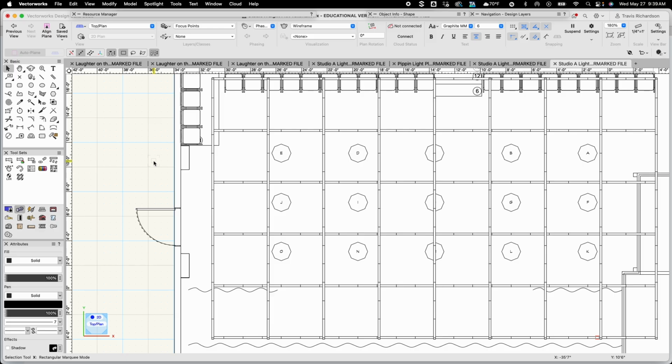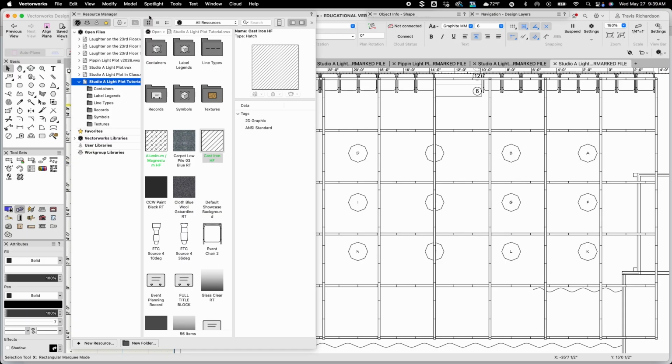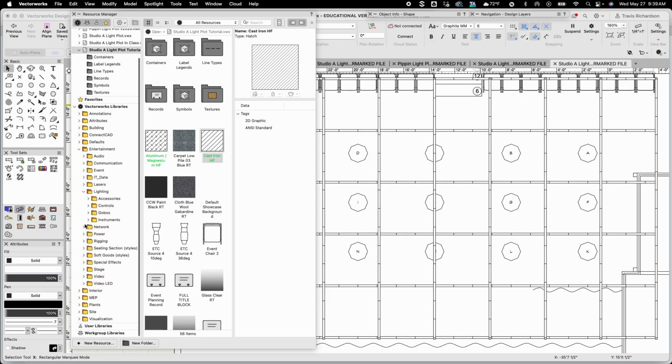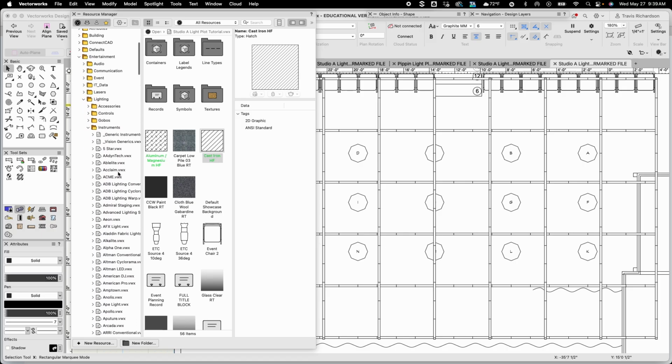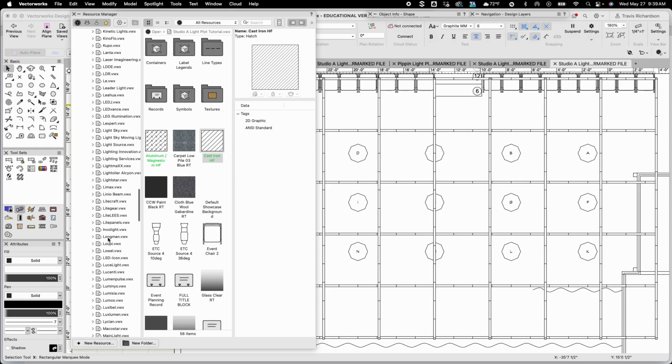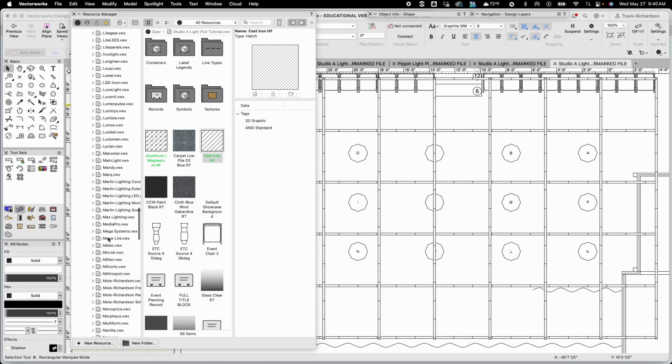Okay, from here I'm ready to start placing my lights, and so I need to select the symbol for the fixture that I want to use. So I'm going to come up to my resource manager, and down here we have the section called Vectorworks Libraries. I'm just going to click this little caret to open that. And I'm going to come down and open Entertainment, and come down and open up Lighting, and then Instruments. And here are all of the different manufacturers that there are symbols for within Vectorworks, should you need them. Obviously, there's quite a few.